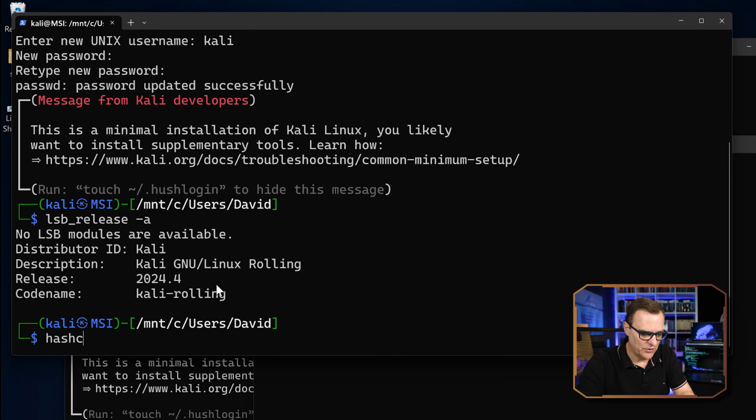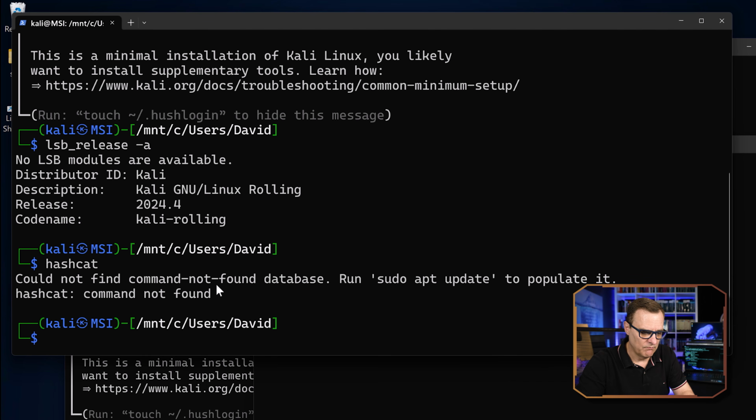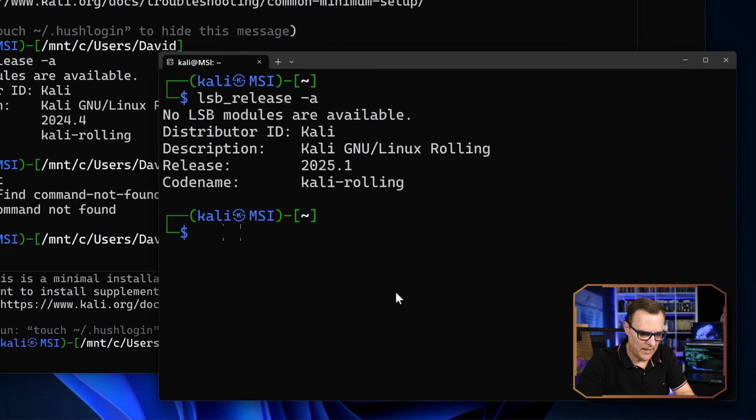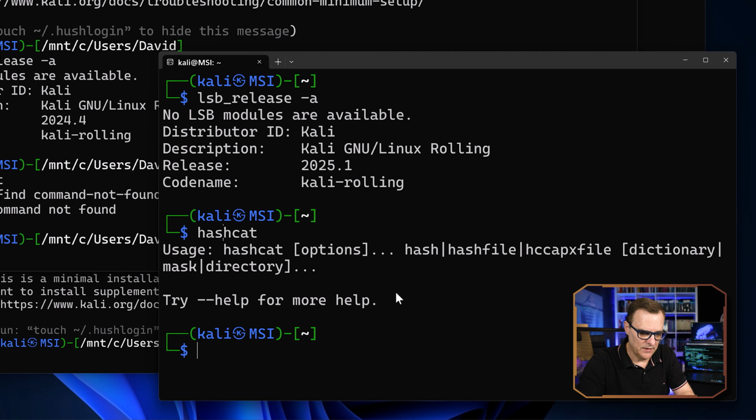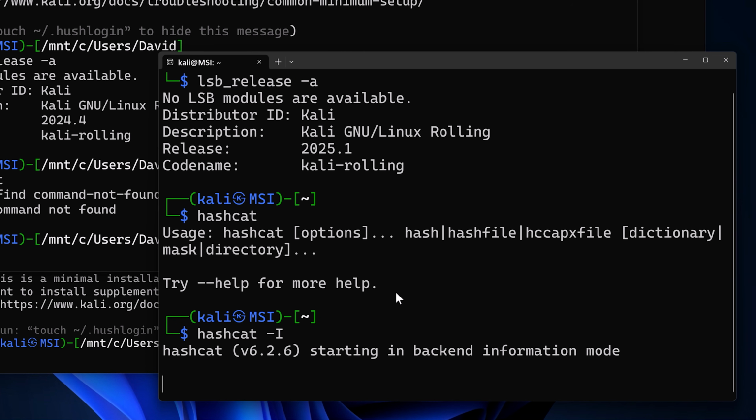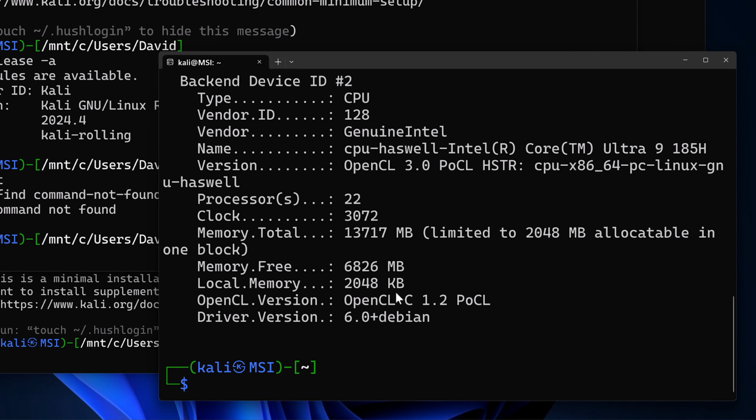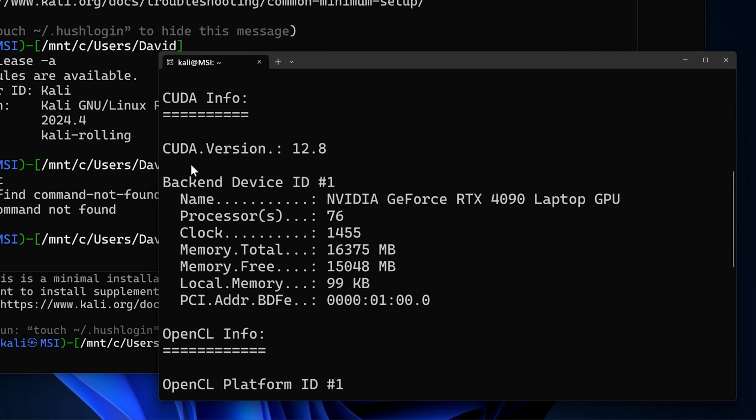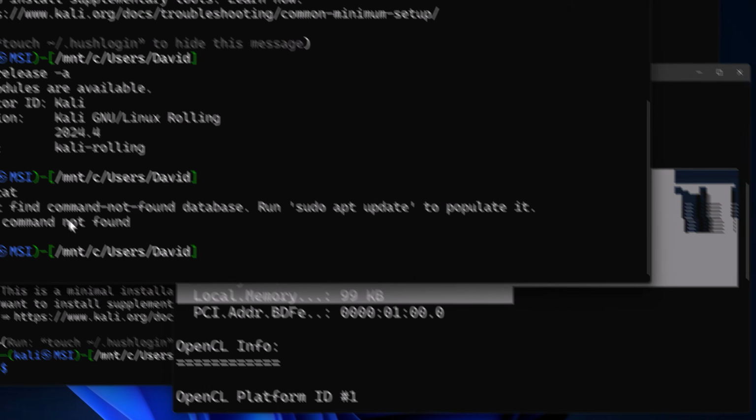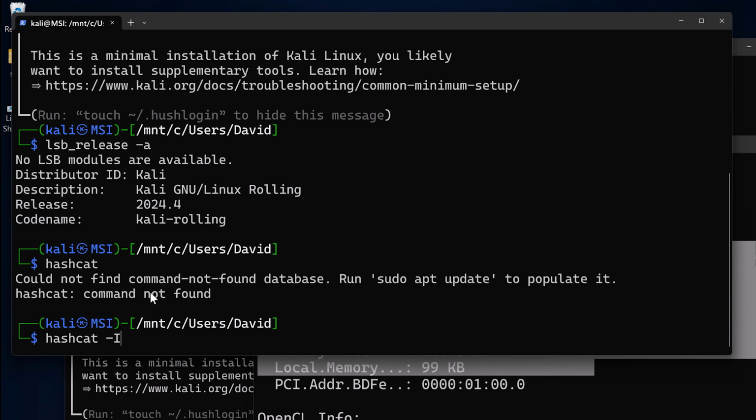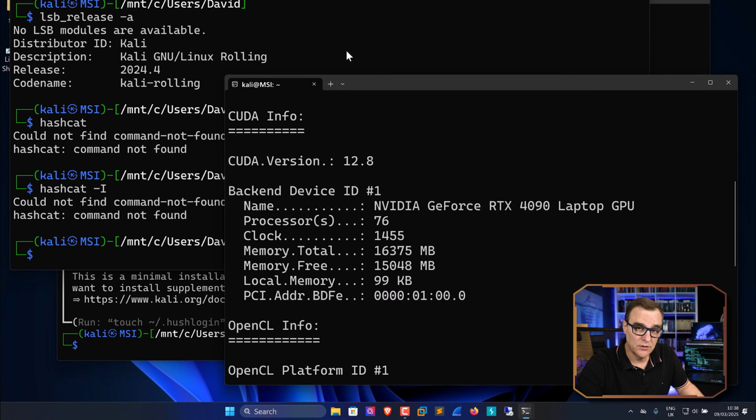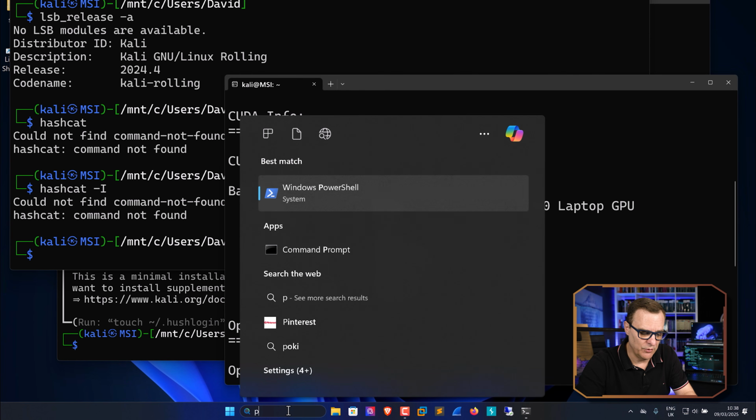On this installation, which is the brand new one, Hashcat is not found. But on this one, Hashcat is available. So I could type hashcat -I to get information about the GPU on this computer. And scrolling up, you can see that the NVIDIA GPU is available, but on the new installation, Hashcat is not found. So as you can see there, I can install multiple instances of a distribution.